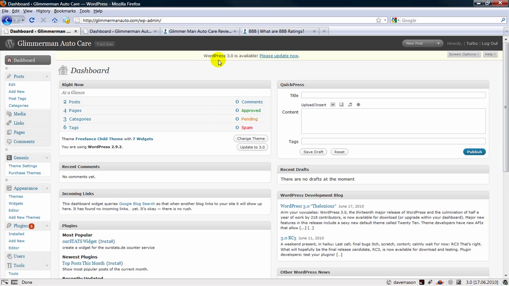For right now, do not click this button. WordPress 3.0 is available. It is a new update, and not all the plugins have caught up to it yet. So if we click update, a bunch of stuff is not going to work, and then I'm going to be upset that you clicked it. So do not click this. All right.